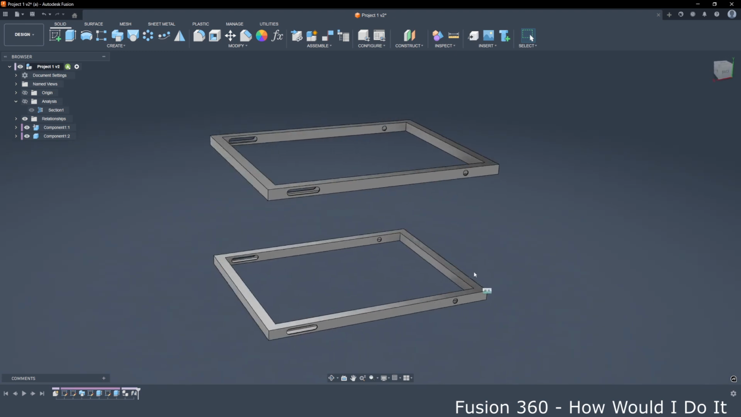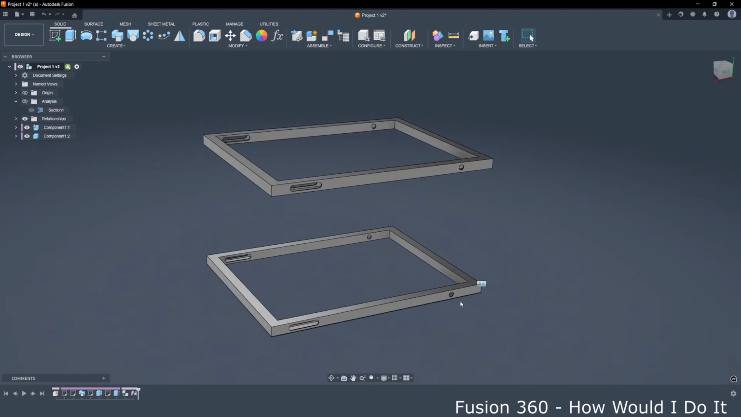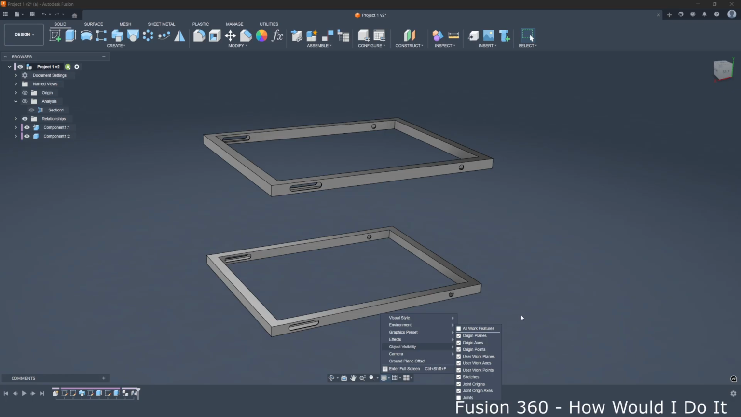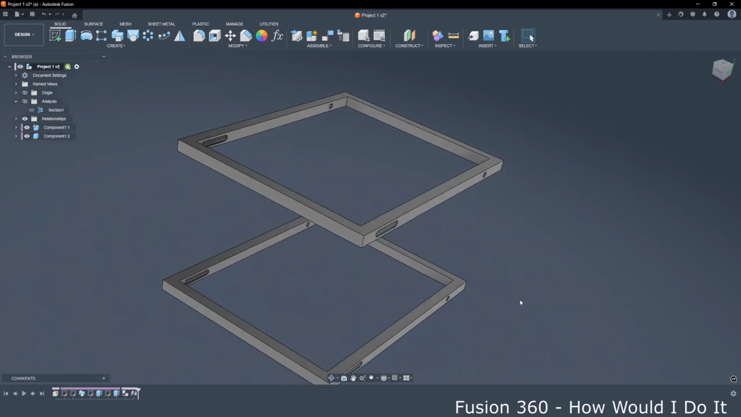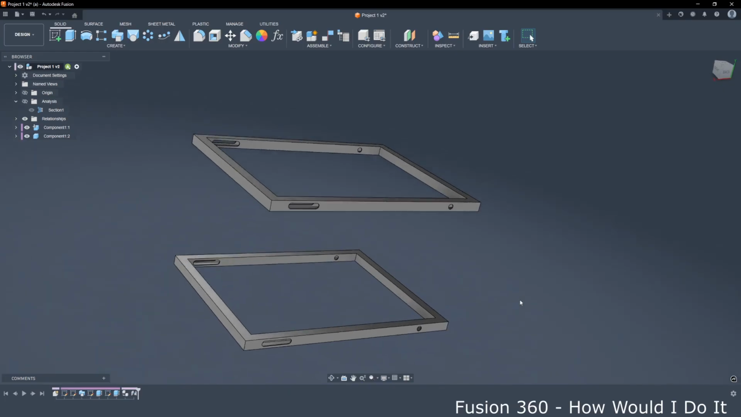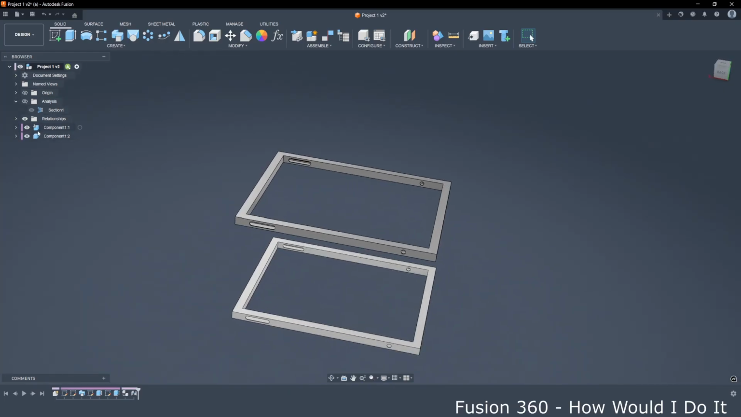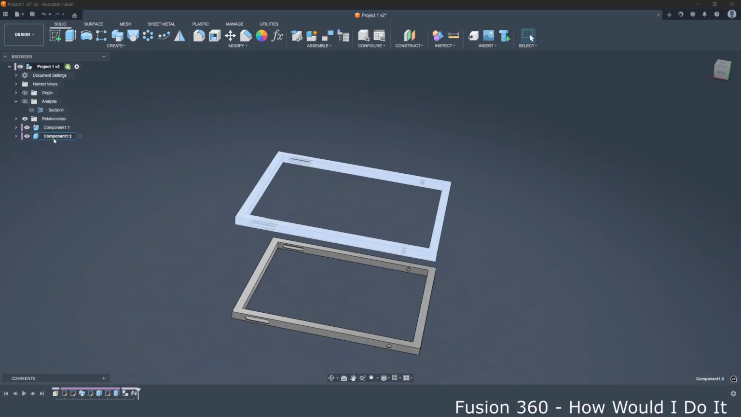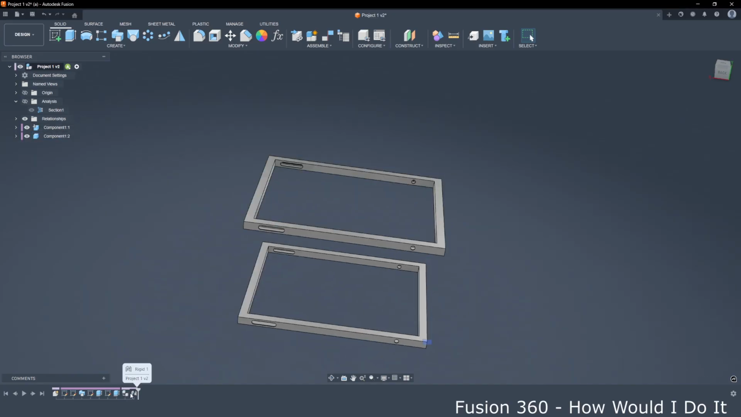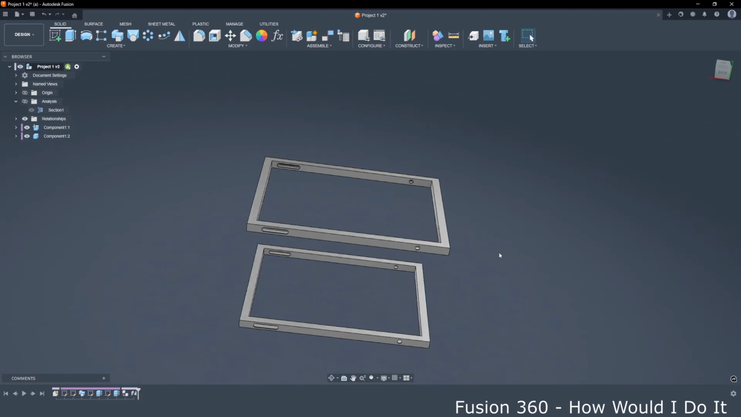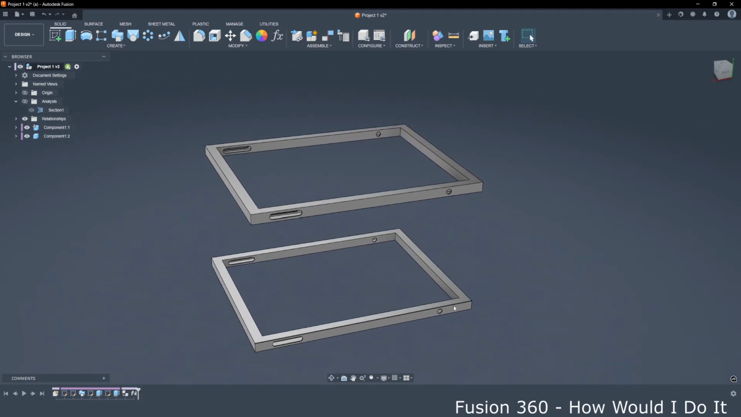So we will hide these symbols and go to Object Visibility and deselect joints. So we have this. This first component is grounded, and this second component has a rigid joint to the first component.